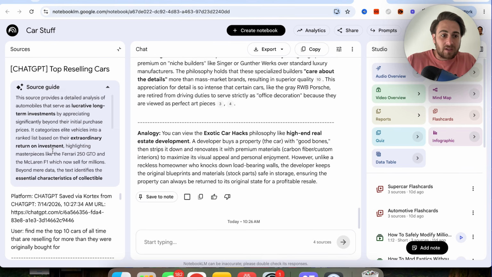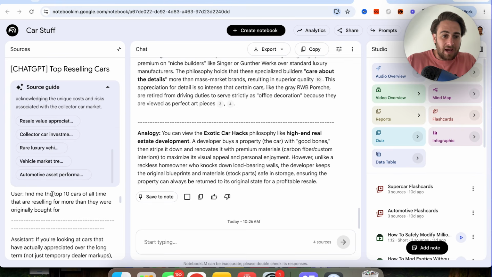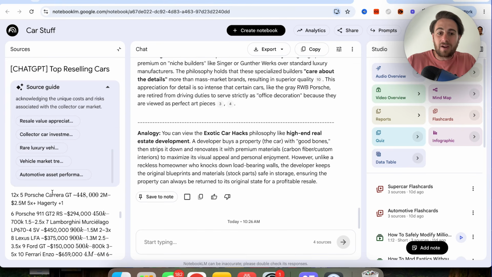This goes through the entire source guide right here, goes through the platform, goes through exactly what is inside of here. And now I have all this context. I have this chat. I have all of this saved inside of here. And guess what I could very easily do? I could very easily now turn this into a podcast, turn this into a video, turn this into a mind map, into a report, into a quiz, into an infographic, which is absolutely incredible.